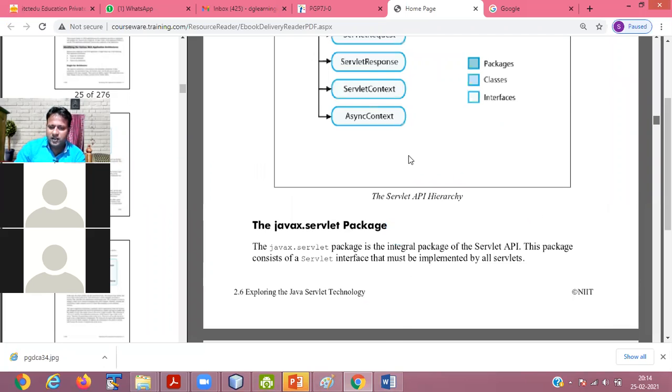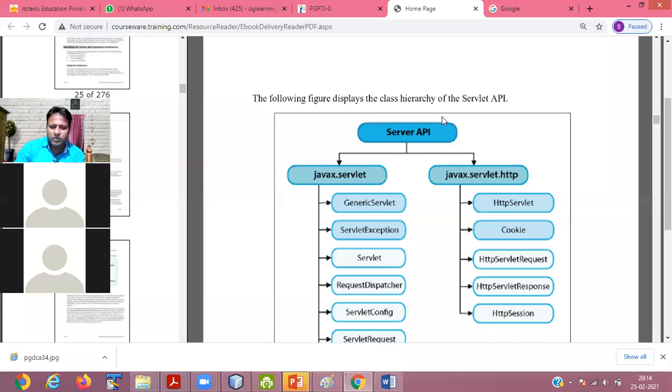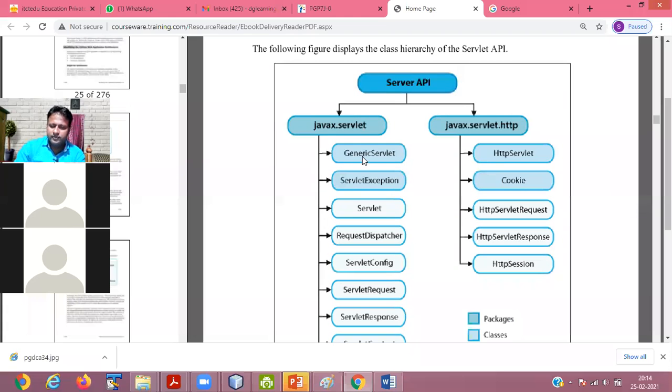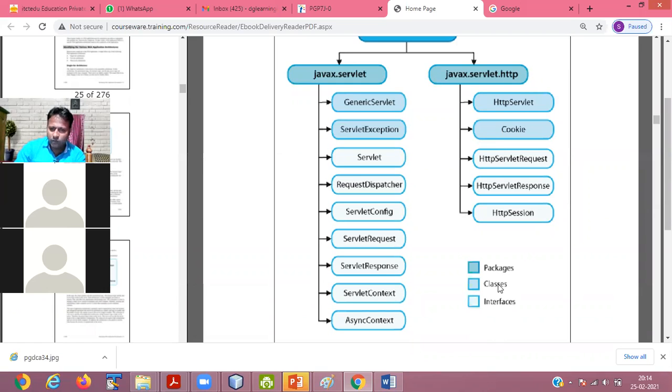See that in Java server API, it contains javax.servlet and javax.servlet.http. Which are in deep color, they are called packages. Which are just gray color, they are called classes and interfaces. It is a package. These are the classes.